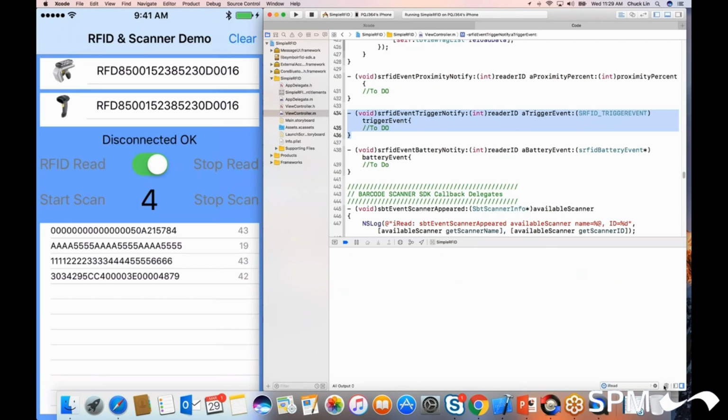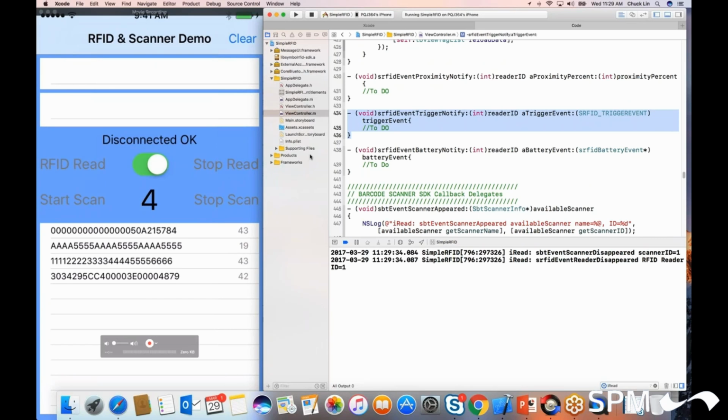Let's test one more thing before we do the real-time coding. If right now you power off the RFID reader and also power off the scanner, in 15 seconds you'll receive a notification from the SDK saying a reader disappeared. I think if you wait 5 more seconds, we'll receive an event. Okay, we just got it. SBT event scanner disappeared. So we receive a scanner disappear event, and we also receive an RFID reader disappear event.